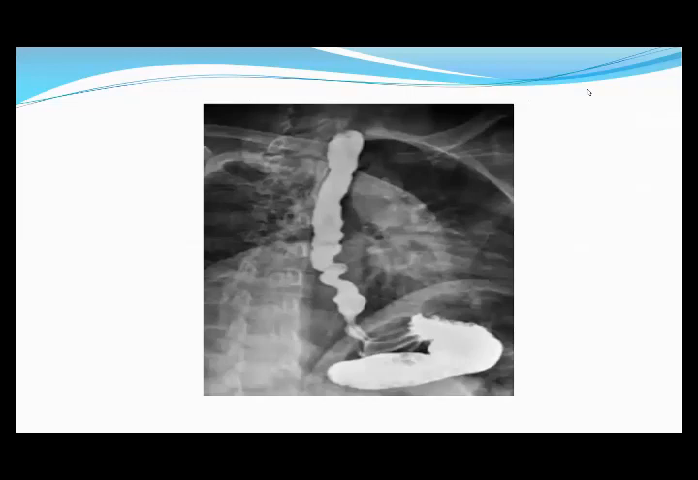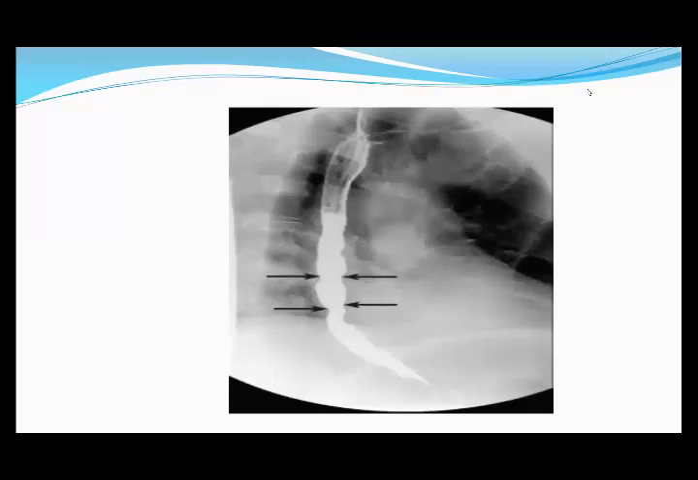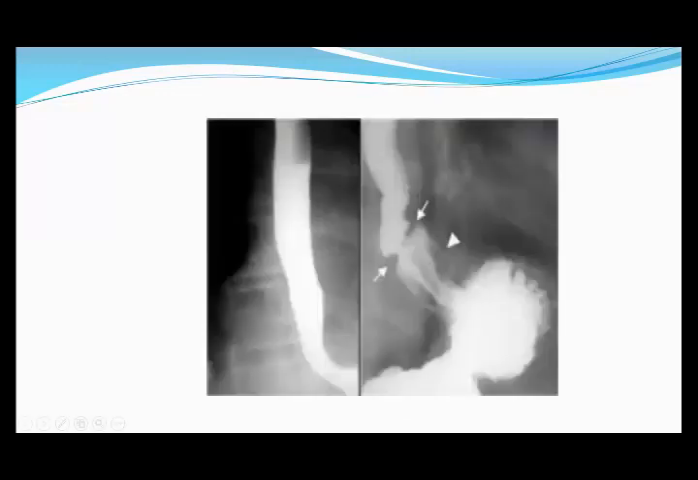This X-ray shows the barium swallow, and it shows diffuse esophageal spasm. Another view of the barium swallow, and you can see the arrows showing the diffuse spasm of the esophagus. Still another view.